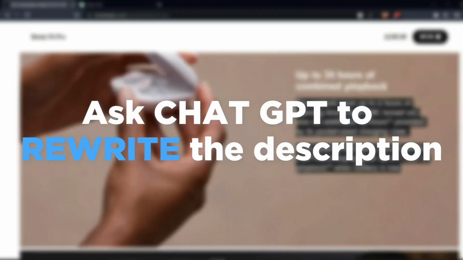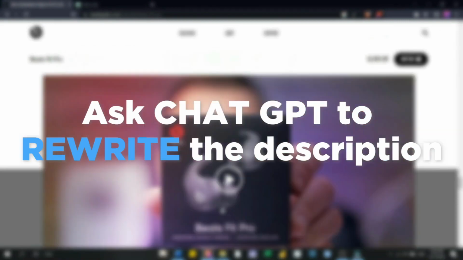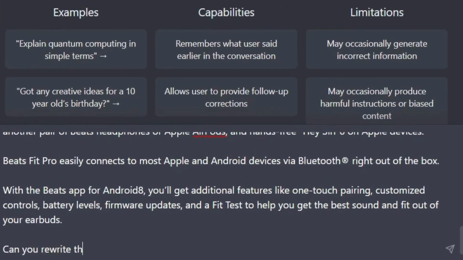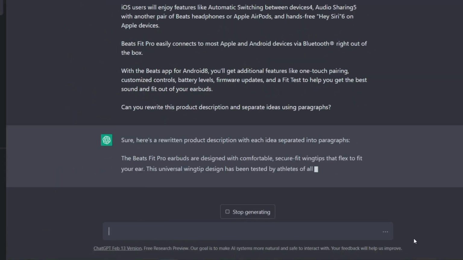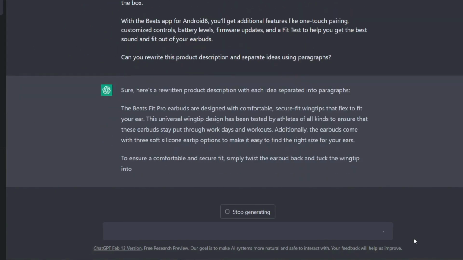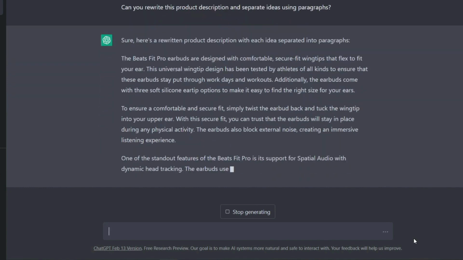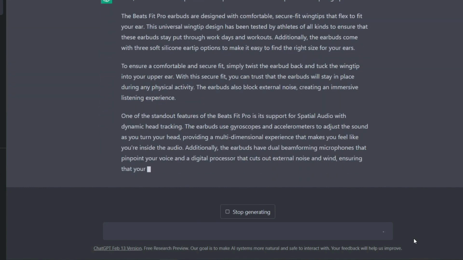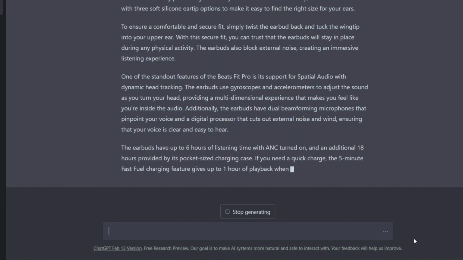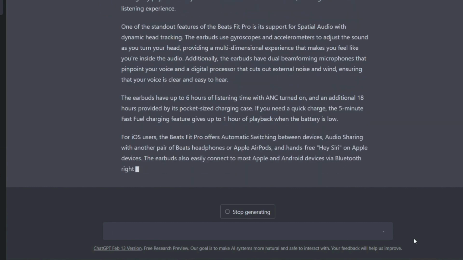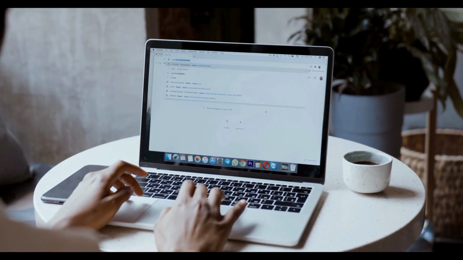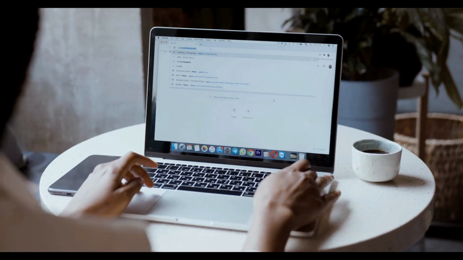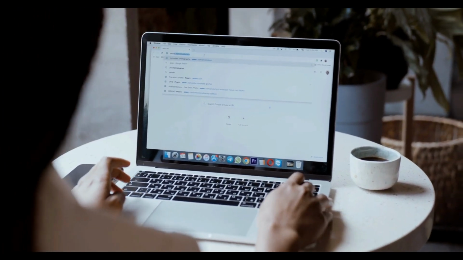Ask ChatGPT to rewrite the description. Ask ChatGPT to reword the product description that you have copied and pasted so that it is unique and tailored to your desired niche or demographic. ChatGPT will use its advanced language processing capabilities to generate a new original description that is still accurate and informative. You can then use the rewritten description as a starting point to create your own unique product description.